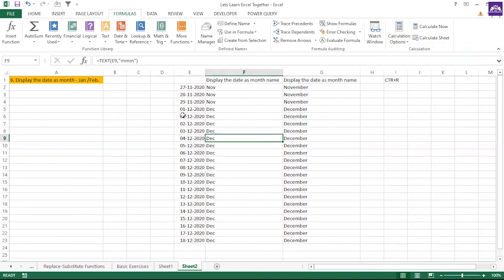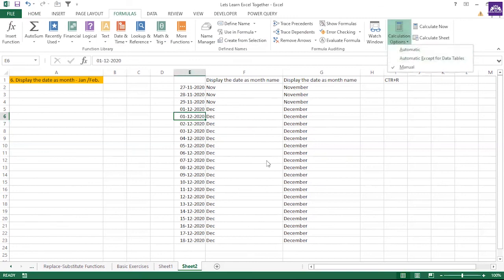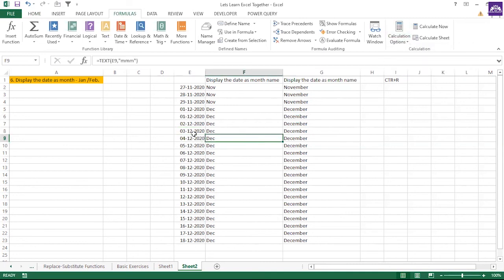Understand what we are doing here. If you keep it on manual, once you change any formula or any cell where the reference is used, the formula will not get refreshed. Once you click automatic, it will refresh automatically, but now it is in manual mode, so you have to press F9 every time. Let me do that. Again, I'm putting the 1st of November. No change takes place in the F or G column, but if you press F9, you can see it changes now. But every time you have to press F9.